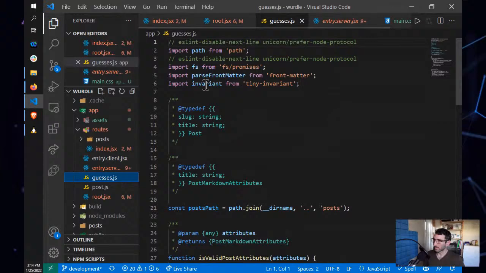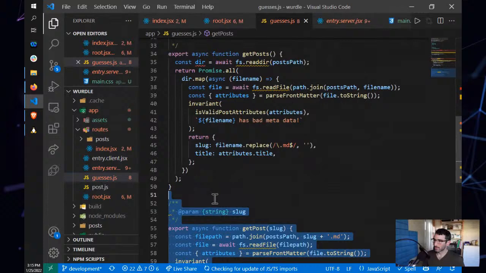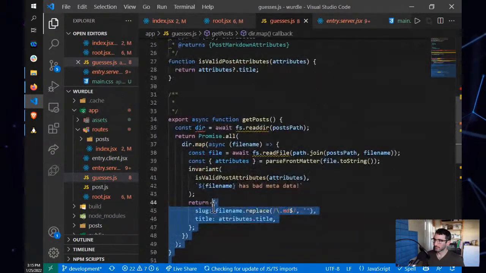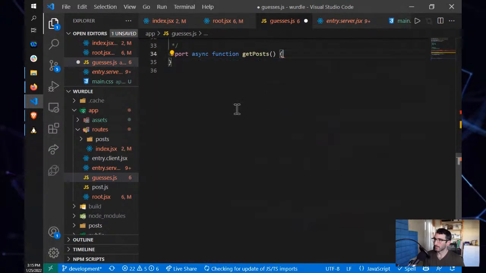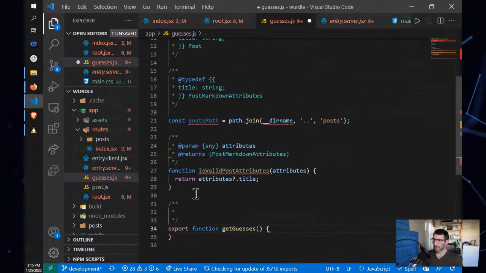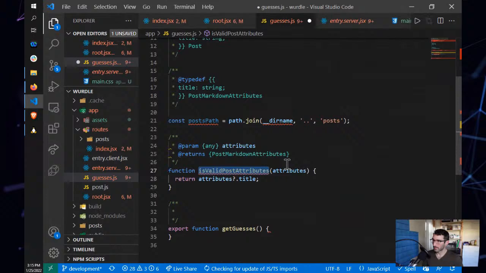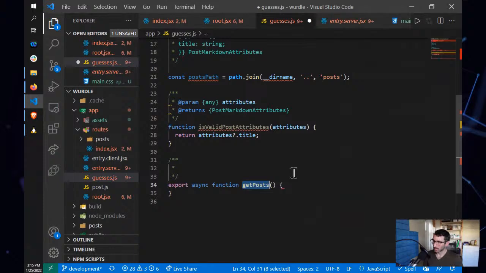So I'm going to start with a file called guesses. I think I'm going to pretty much get rid of, well, I'll keep one. I'll get rid of the contents of it, and I'm going to rename it to get guesses, I guess. That doesn't need to be asynchronous. I'm not even sure I need that function, but we're going to see. Is valid attributes. Right, because there was this invariant thing, which was an interesting use case.